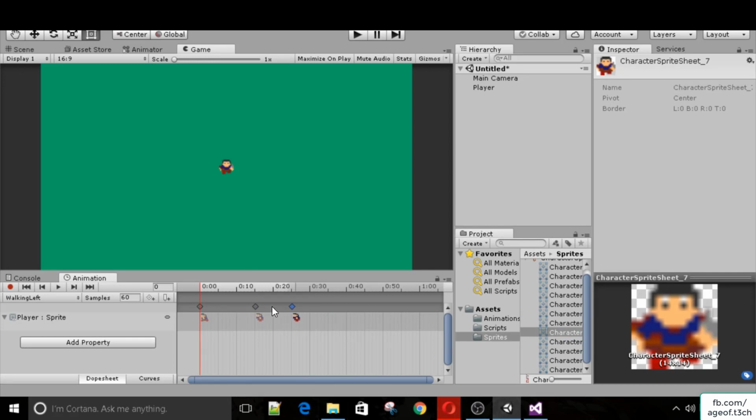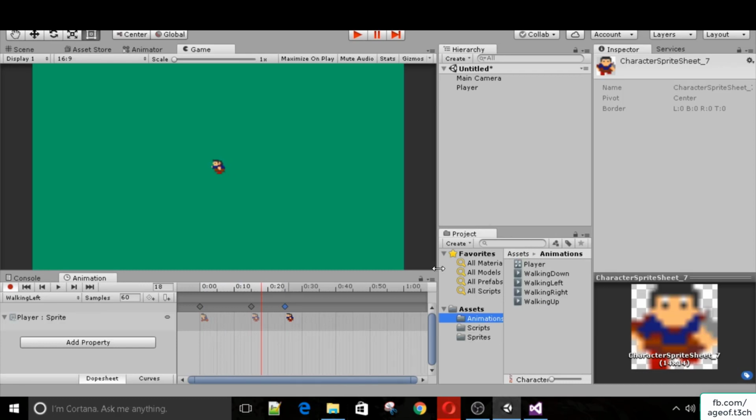You don't have to use the same timeline as I did. You can create your animation however you wish. Okay, I like how this is looking. So now we can close this.